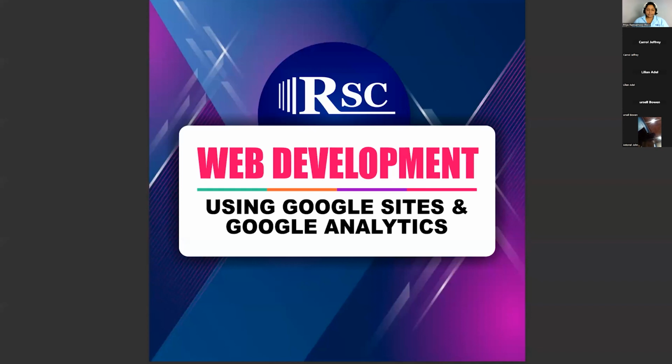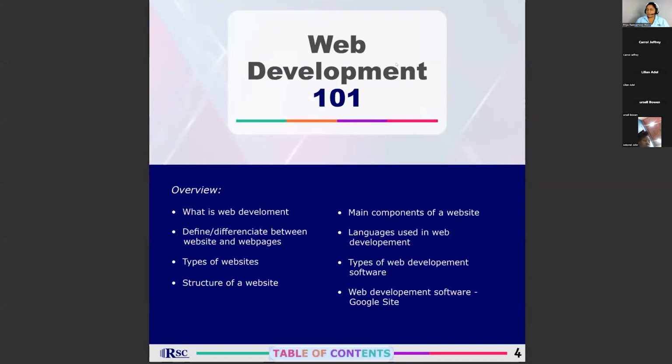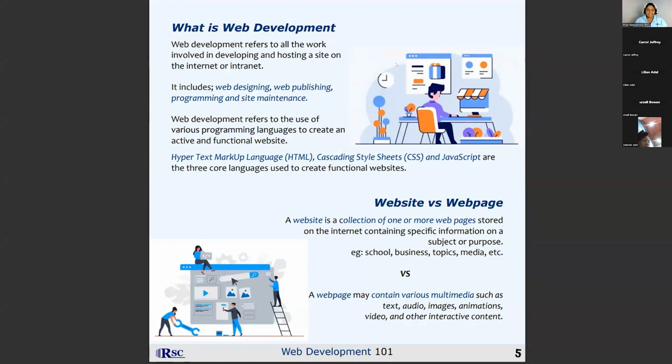And we're going to be talking about web development. All right, so first let's talk about what web development is, right? Now, web development is the process of creating and maintaining websites or web applications on the internet. It involves sometimes designing and implementing visual aspects, layouts, and different functionalities of a website, right?